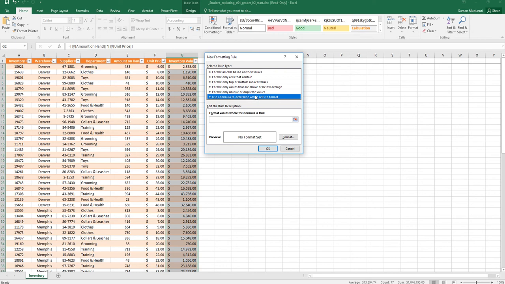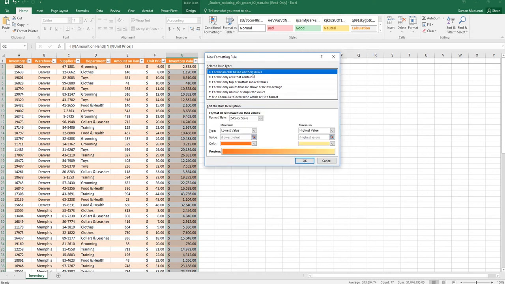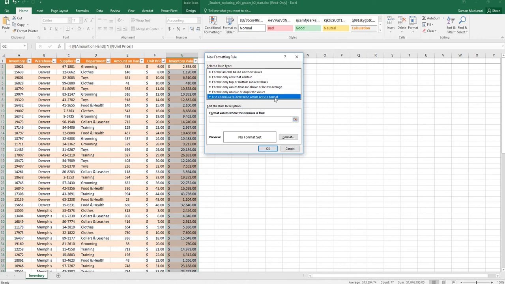And that allows us in the formula to set 2 parameters for this format. So in my formatting rules, I'm looking at the rule types. I want to use a formula to determine which cells to format. And we're going to type this formula in. So I'm going to click in this format values where this formula is true. I'm going to put an equal symbol, and then I need to tell it, you're ready to calculate.